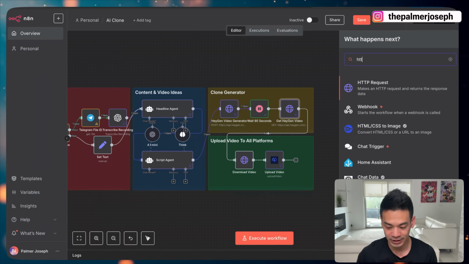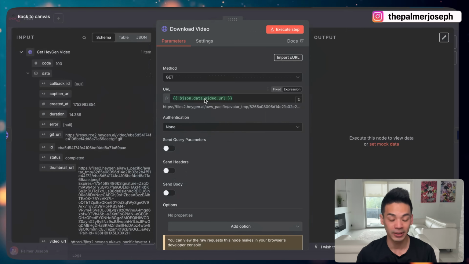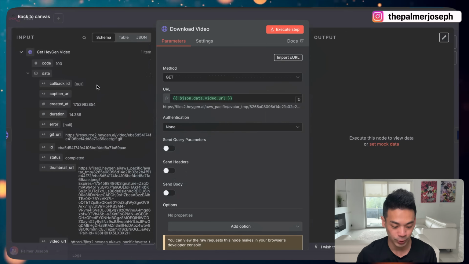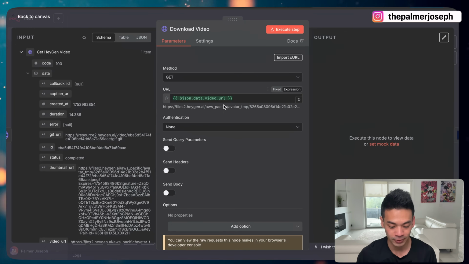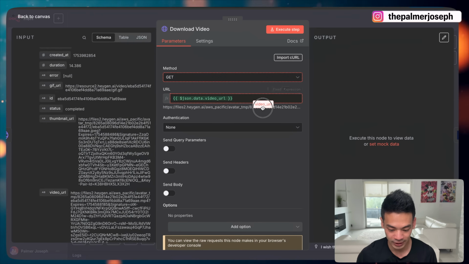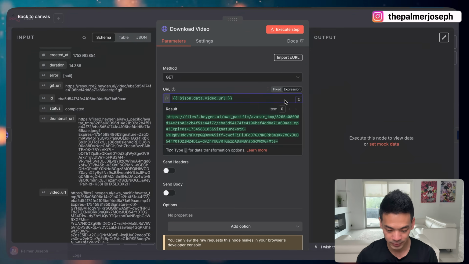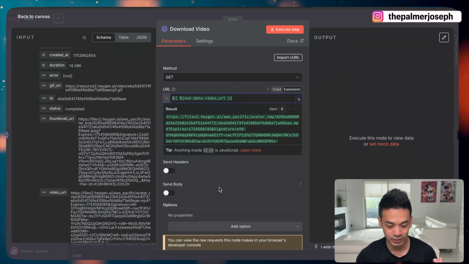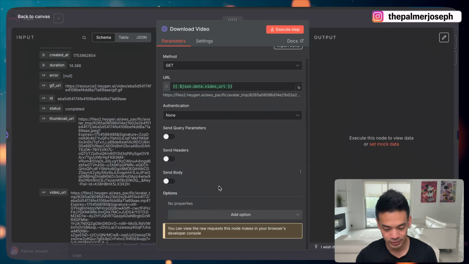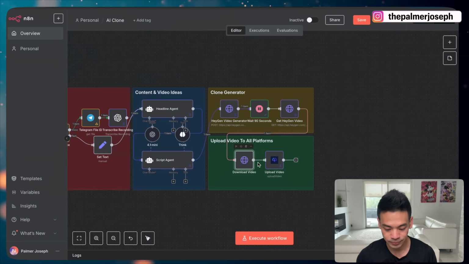So top right, HTTP, click on that guy. This time it's also another get, but nothing else. What we're doing here is we're just taking the URL from the previous video. How we get this, come back here, drag that in, drop it in. Exactly same thing as you can see, data, video, URL. Delete that. Now it's going to download the video. Everything else remains off. You can execute the step. Now it has it downloaded.